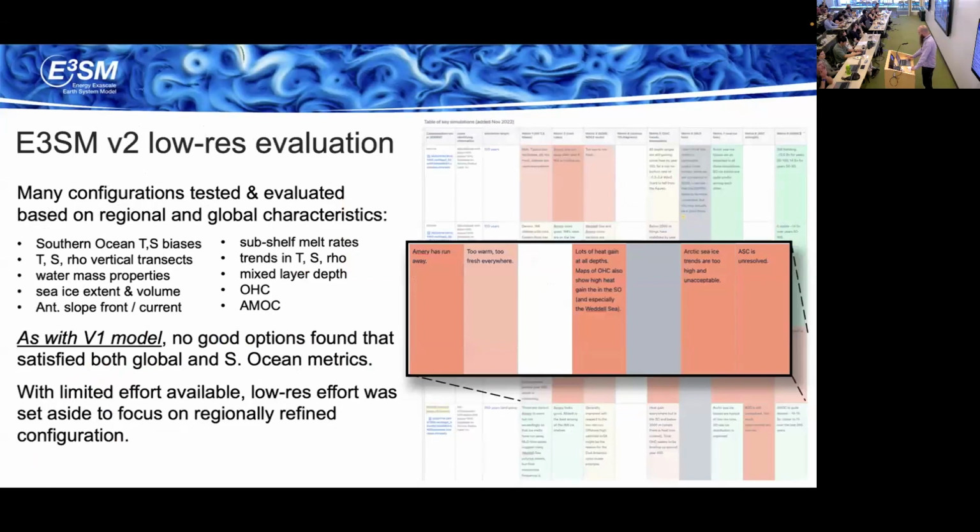And one last slide of why low resolution was not working for us, and we needed to move to this Southern Ocean Regional Refined Mesh. We had a number of very key metrics that we needed to be comfortable with in order to declare success in being confident in the ice shelf basal melt rates that we were simulating to be somewhat realistic. And we just could not get that in low resolution.